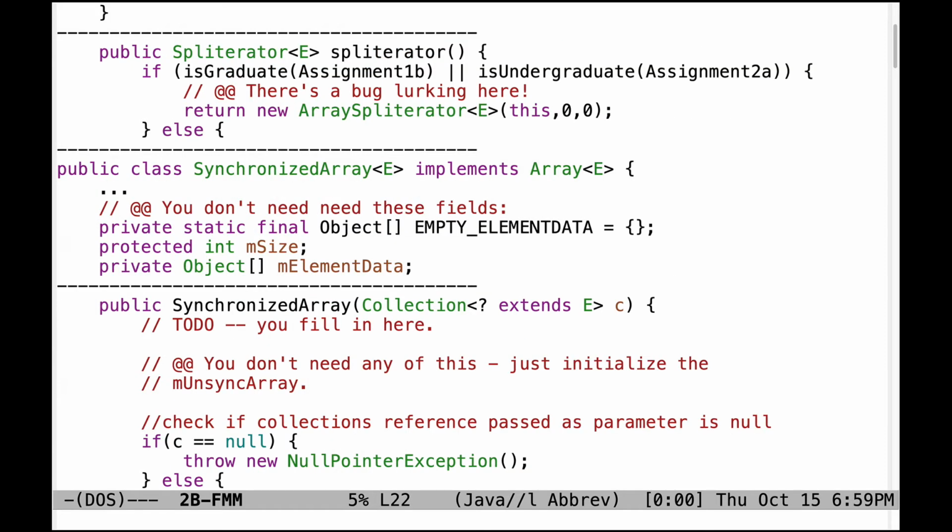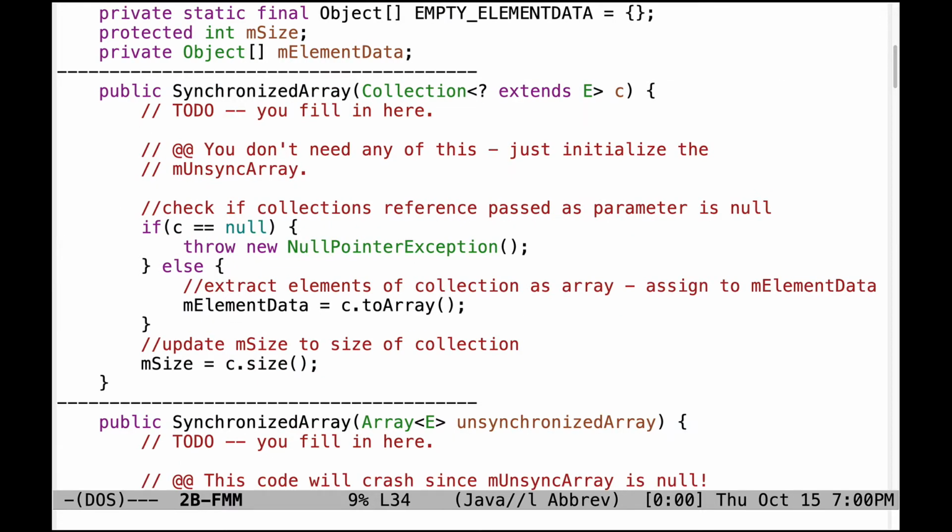Let's go take a look at the Synchronized Array class. A number of people made some problems here where they were replicating the logic for Unsynchronized Array in Synchronized Array. And that's unnecessary. All you need to do instead of having all these extra fields is just define a single field, which is of type Array<E>, where E is the element that's generic, and then initialize that to the appropriate unsynchronized array object in the various constructors. So once again, this constructor is overkill because you don't need to initialize all these fields. Just initialize the unsync array field, or whatever you happen to call it.